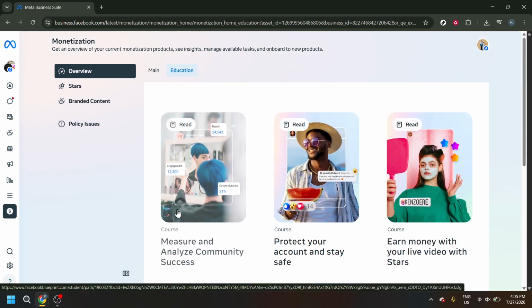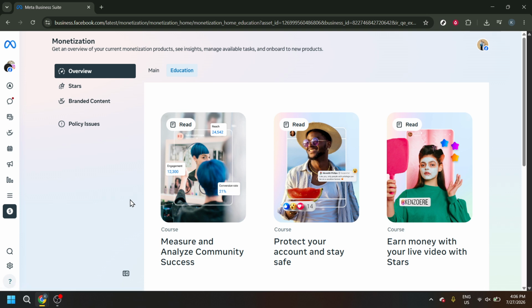That's all it takes to access and use the monetization eligibility tool in Meta Business Suite. You start in the monetization section, check your status, review programs to set up, and then use education to learn more about the available resources. Following this path gives you a clear and organized way to evaluate your monetization readiness and understand what to do next inside the platform.